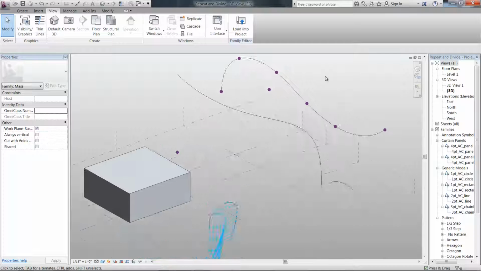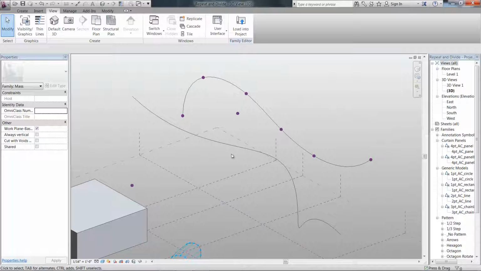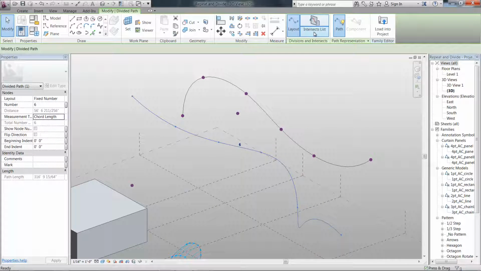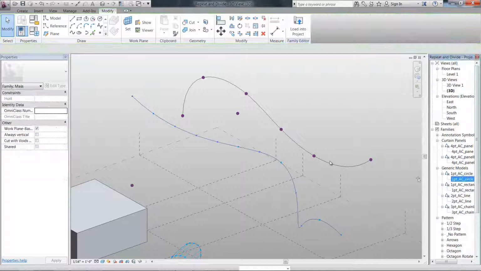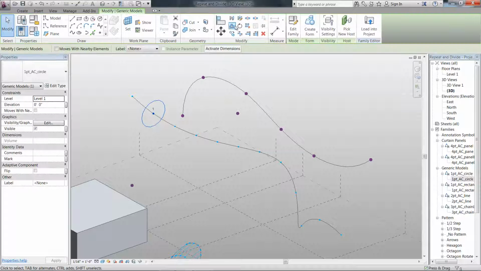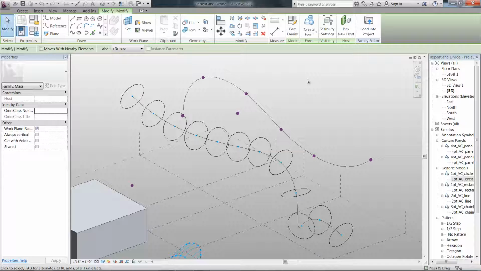First, we'll take a look at how to repeat adaptive components on a single reference. In this example, we'll select the spline and divide the path. After the path is divided, the adaptive component can be placed on one of the nodes. In the Modify panel, select the Repeat tool. The component will be repeated on all nodes of the divided path.